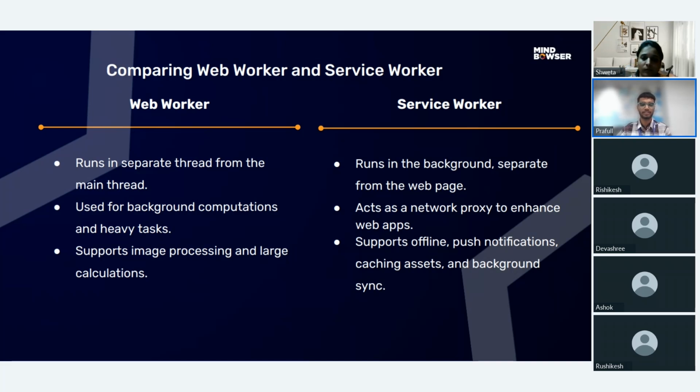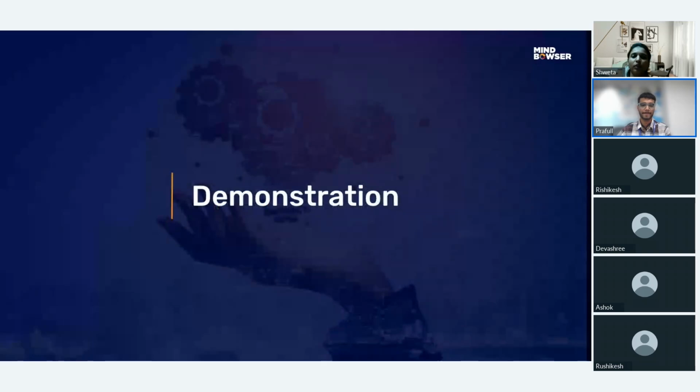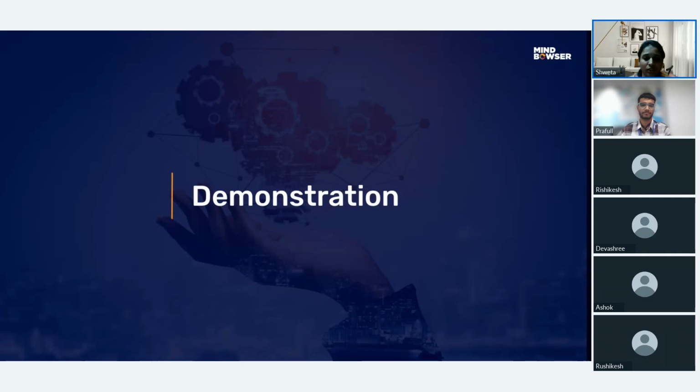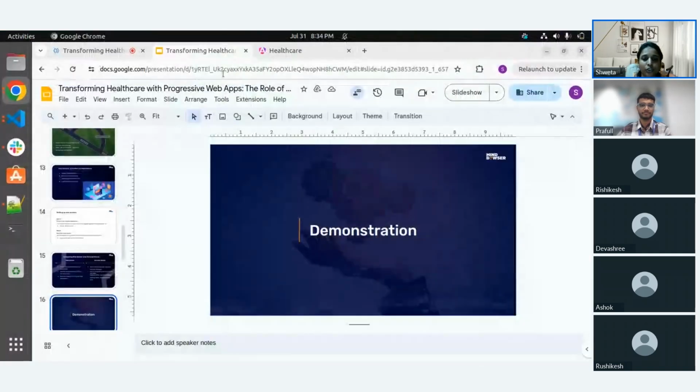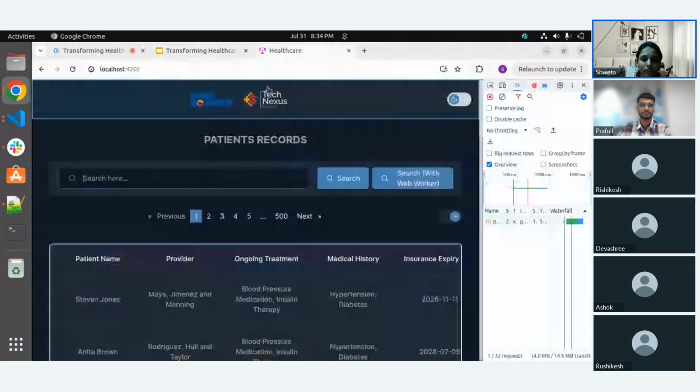So now Shweta will walk us through the demo. Now that we have a theoretical understanding of web worker and service worker, let's move on to the demonstration. We will walk you through setting up web worker in an Angular application and show you how it can improve the performance. So let's start by creating an Angular project.